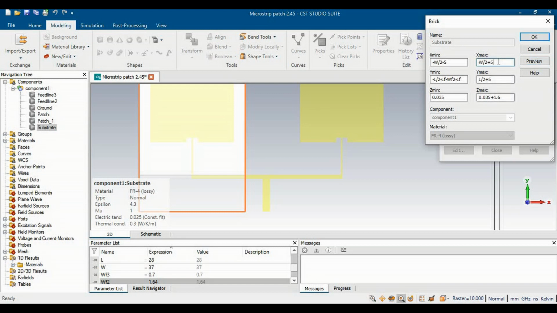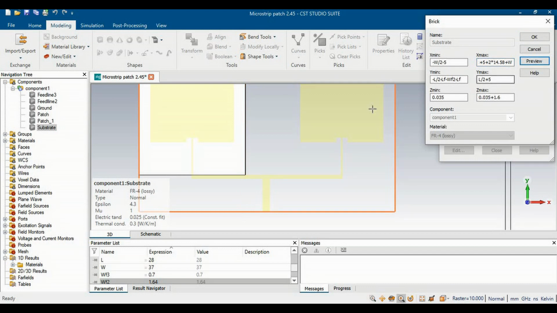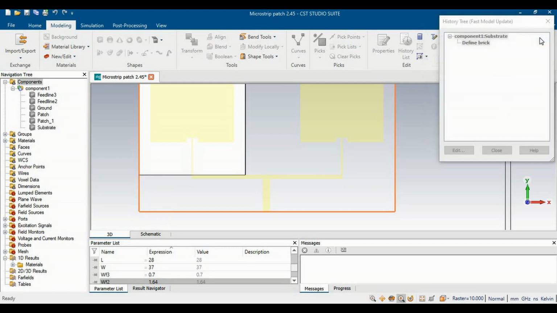As you know, along the x max we have simply added another value of the separation, or the value of the distance between these two patches, and that value can be taken as 2 multiplied by 14.58 plus w, right? So just click on preview, and you can observe that the substrate y min, y max and the substrate x min and x max values are properly defined as per the demands, right? So just click on OK.